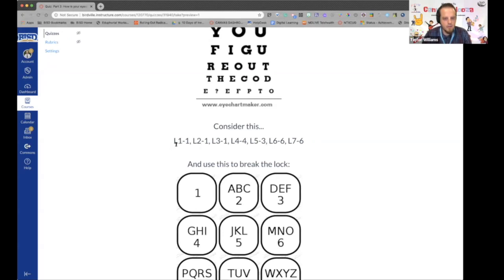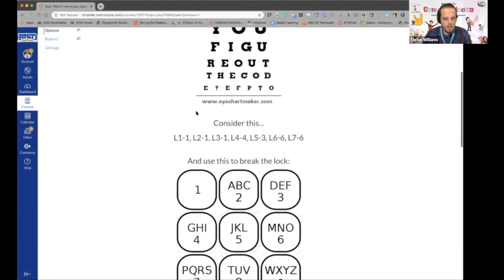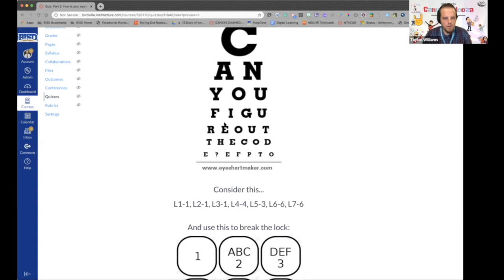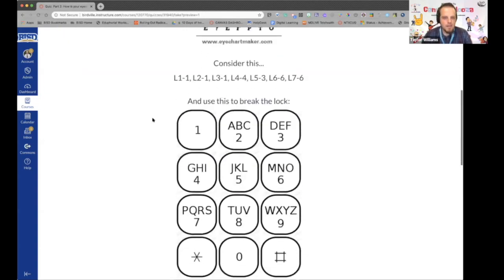So now we're thinking about, well, what could L1 be? Well, L1, that could be line 1. So if I go to line 1, letter 1, it's C. Okay, and then if I go to line 2, letter 1, A. Line 3, letter 1, Y, and so on and so forth. But that's not where it ends. I could have left it there, but I wanted to get more specific.